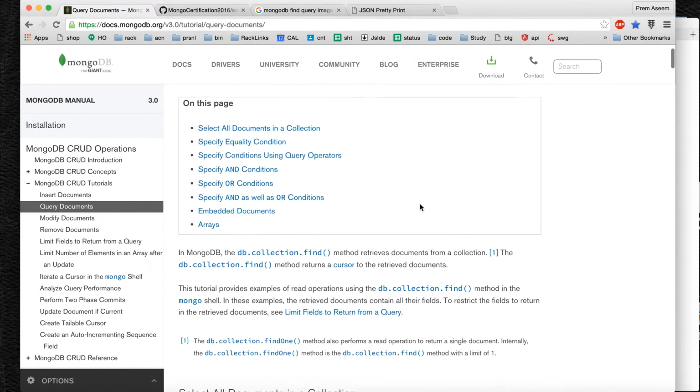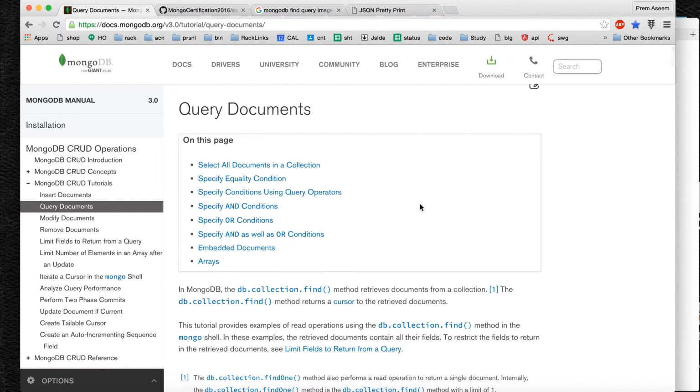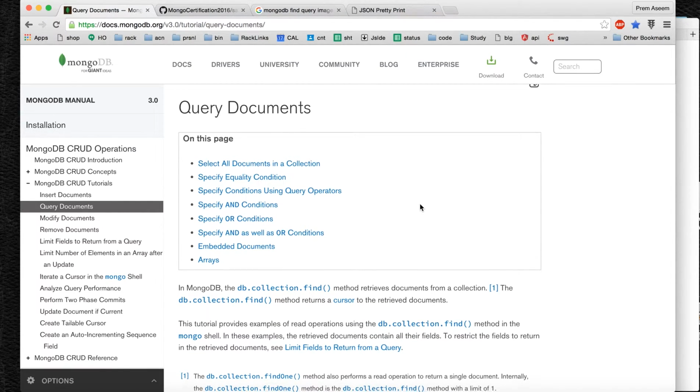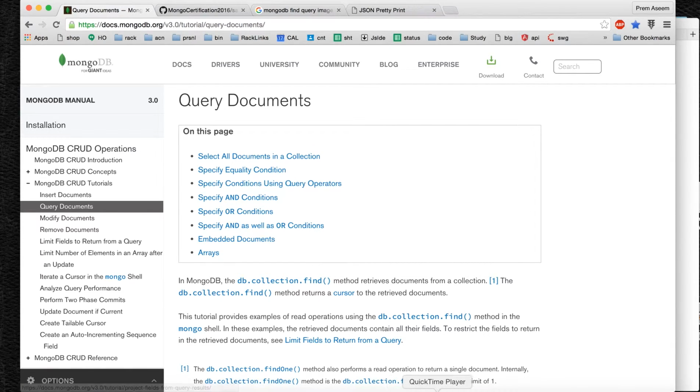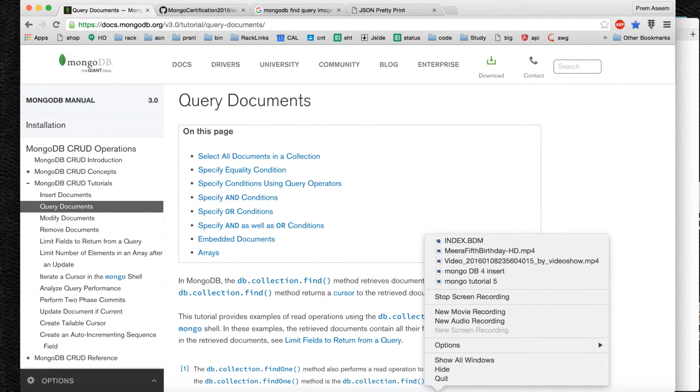So here, just try to import the data, run findOne, and then we will learn more about the different conditions of find in the next lecture.